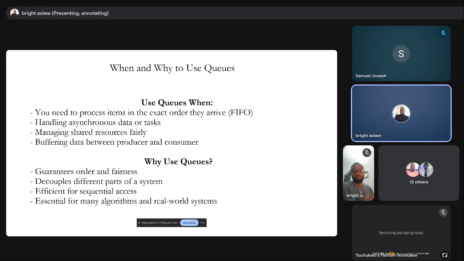Good. So why use a queue? These ones are more theoretical stuff. We'll get to the sweet part, which is the programming part. So why use a queue? One is that it guarantees order and fairness. It decouples different parts of your system, for example, your microservices. It's efficient for sequential access and essential for many algorithms and reward systems, right?